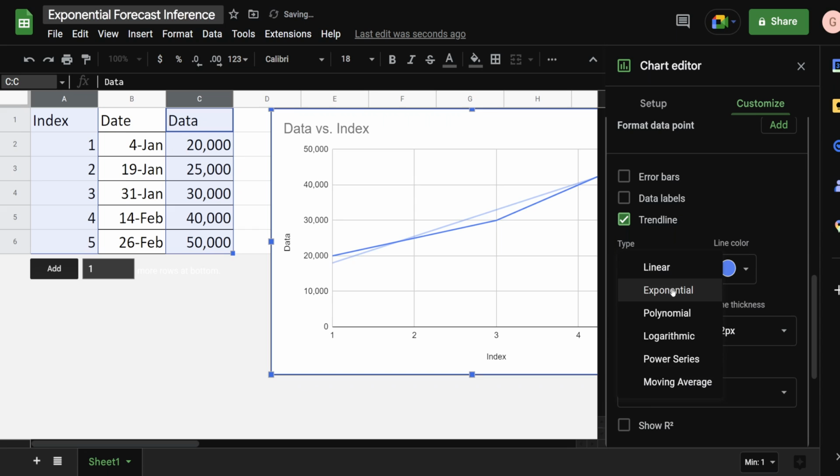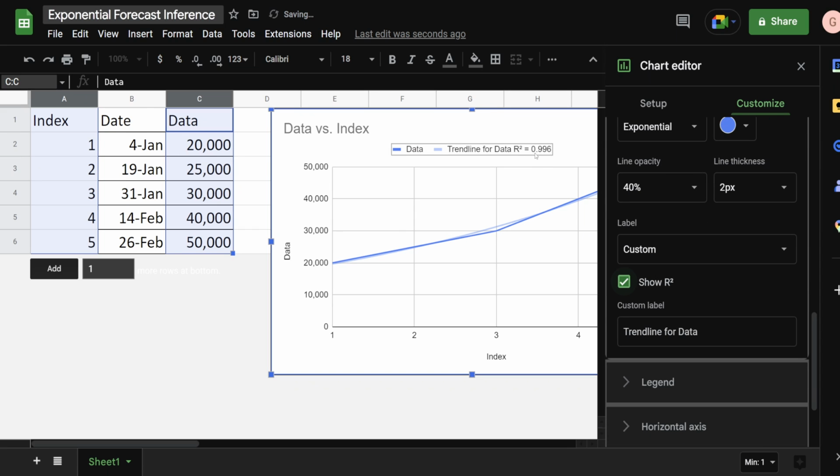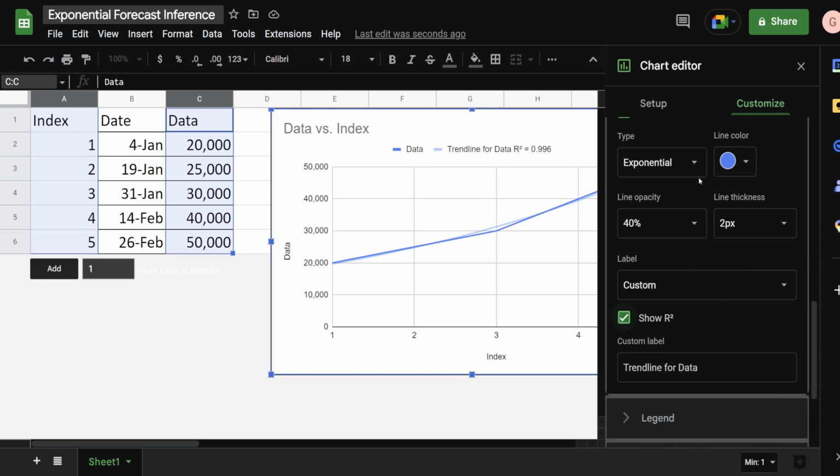So an exponential trend line, and we'll see in the R squared value, that essentially means that our data is a 99.6% fit to an exponential line. So that means that our data is very, very much an exponential chart.